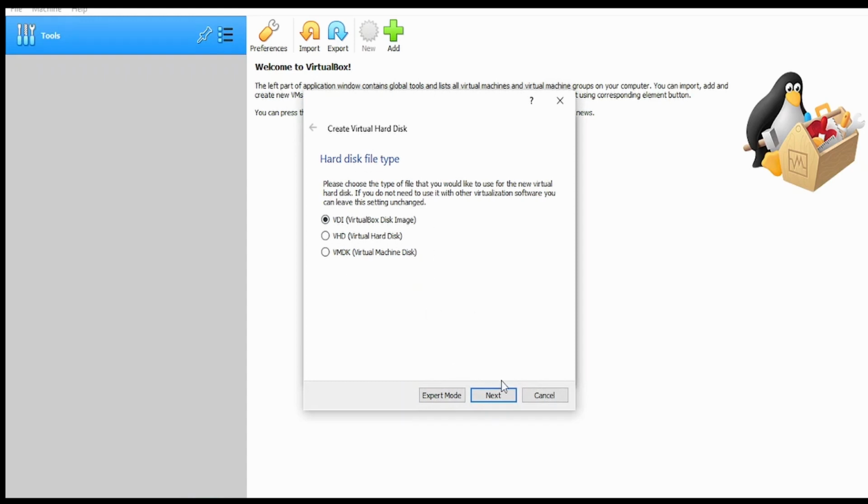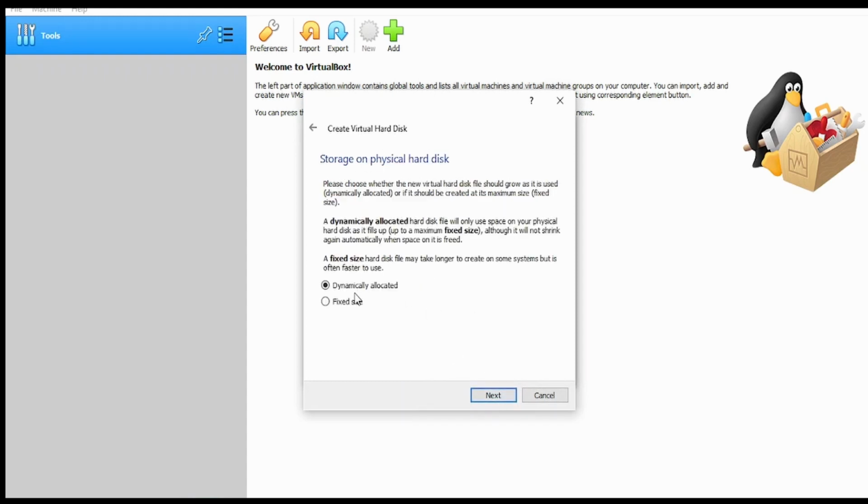We'll keep this also as default and click on next. Here we are again keeping this as default, that is dynamically allocated. In order to know what dynamically allocated and fixed size mean, there is a description provided over here. You can go through all this.